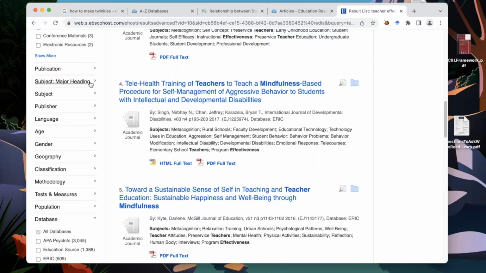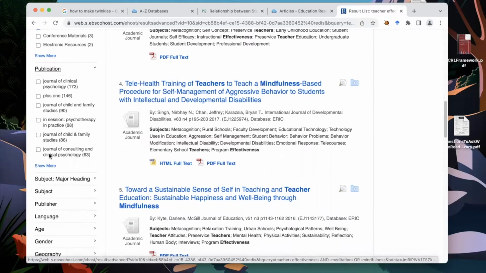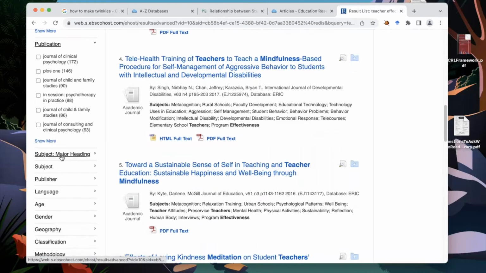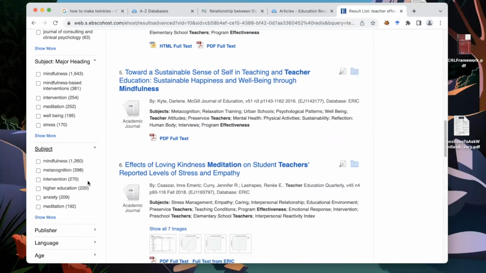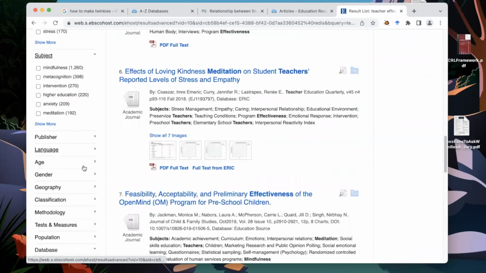In this one, you can see you can search by publication, actual names of publications. There's something here called the subject major heading. Some databases have this kind of thing. That's where it's telling you these are the words we use for this. These are the subject headings that come up within the records themselves.